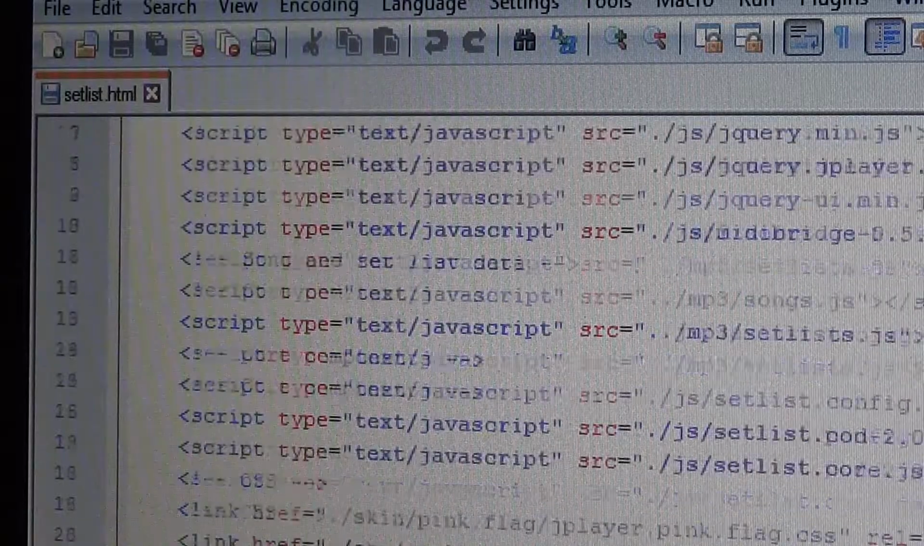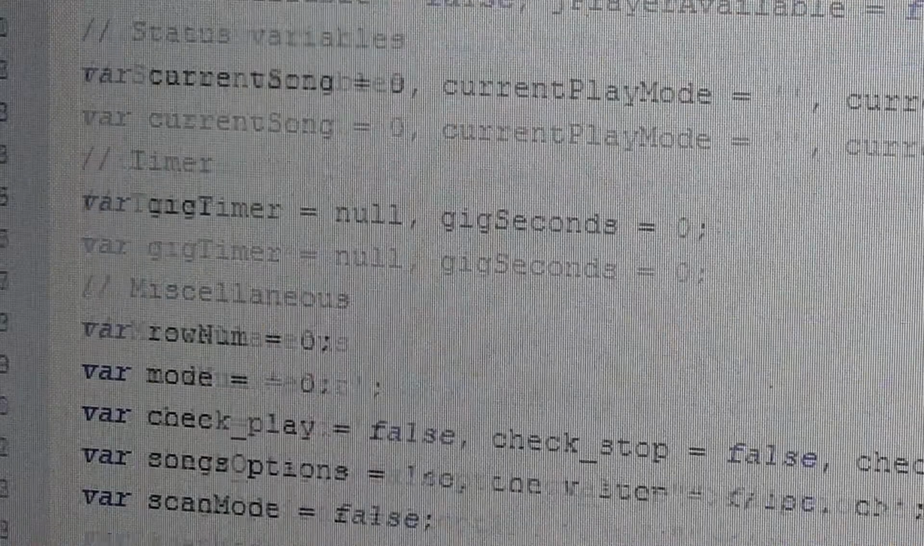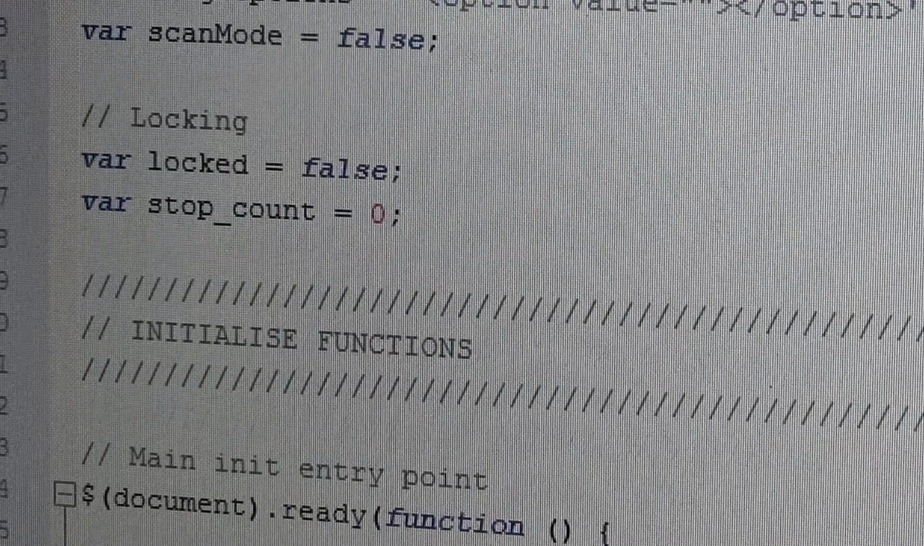Now, because the need for setlist came at a time when we needed something quickly, it was actually written as a web browser application in HTML and JavaScript. So in a sense, it's basically a web page with JPlayer to play the MP3 files for the songs and a Java applet called MIDI Bridge to send commands to the pod.